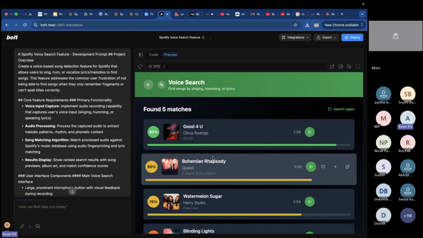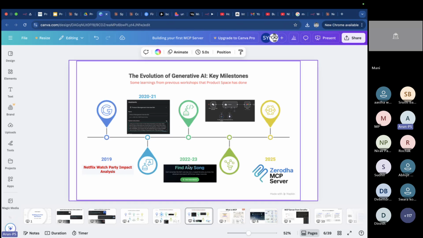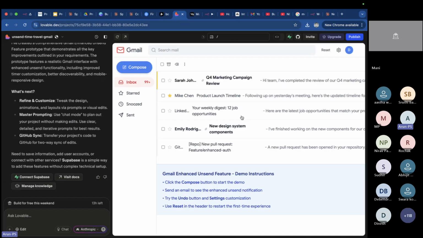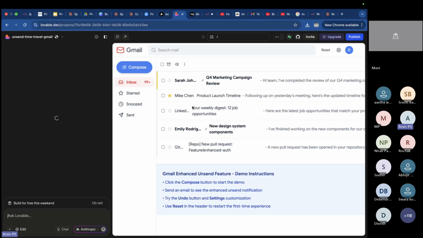I'll show you another prototype. These are tools where we have done enough demos and enough workshops in the past. Maybe you have lost track of it, maybe you're not using them. That's why we wanted to give you a quick refresher of all the things that we have done. When we did bolt.new, we also showed you Lovable. Sorry, I have a bad throat, but in Lovable, if you look at the development happening today, this is a prototype that we created a week back.